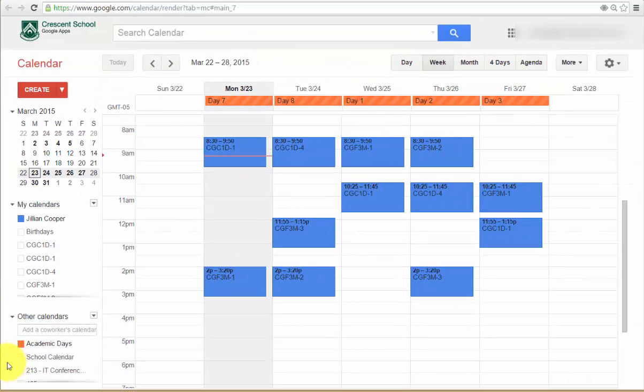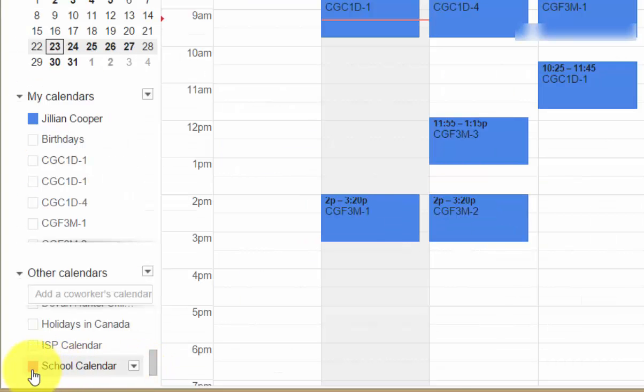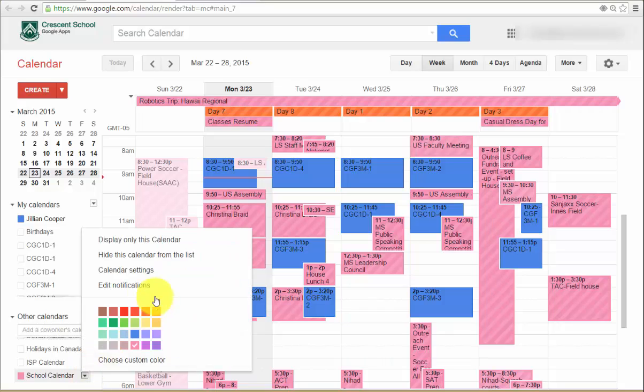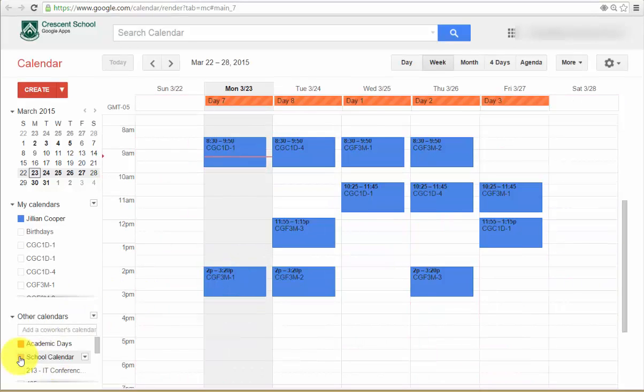When I click on the colored box once, all the items for that calendar disappear, and then I can click on it again to toggle it to come back on. There's school calendar, click on it, it comes back. Something else, in case you didn't know this, is if you wanted to change the color of a certain calendar, if you click the down arrow, that gives you all the color options. So I'm going to turn the school calendar off.